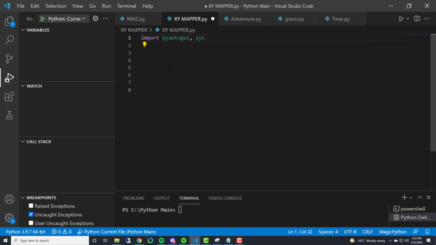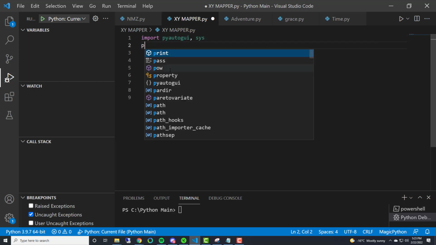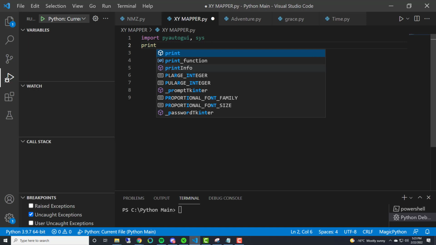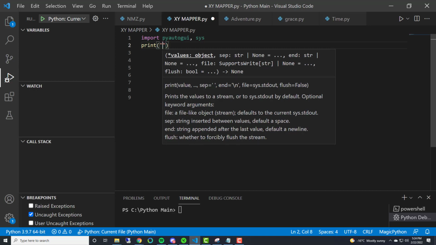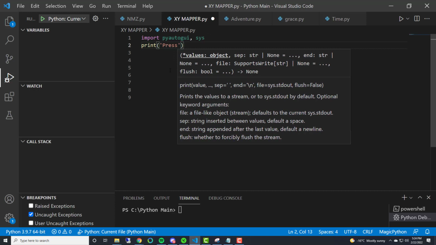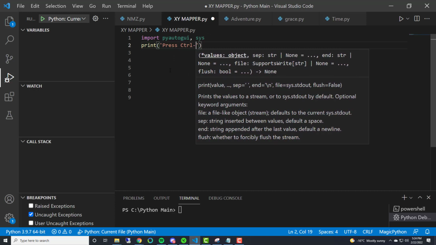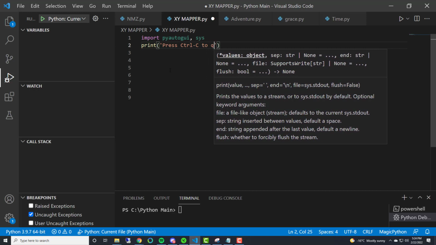So, enter. And in PyAutoGUI, they have in the library a keyboard interrupt function. So if you push Control-C, or whatever you list it as, you can auto end a program. In this case, I am going to have it as Control-C, I think. So, press Control-C to quit.